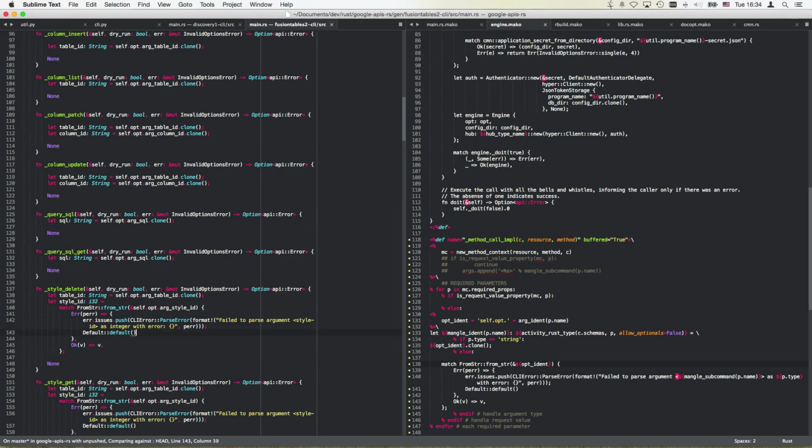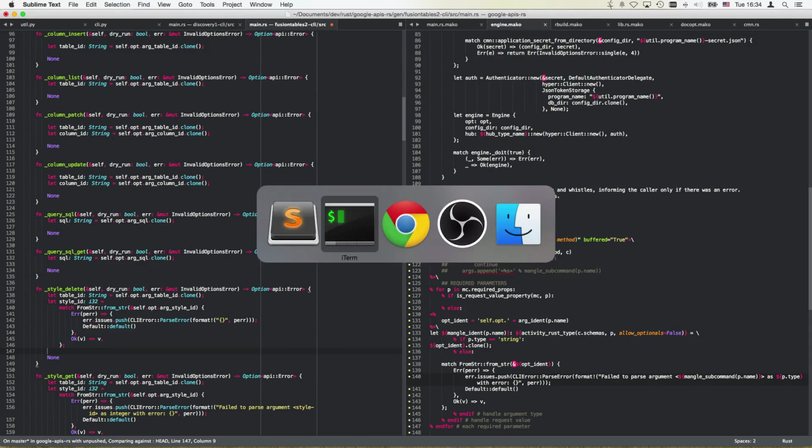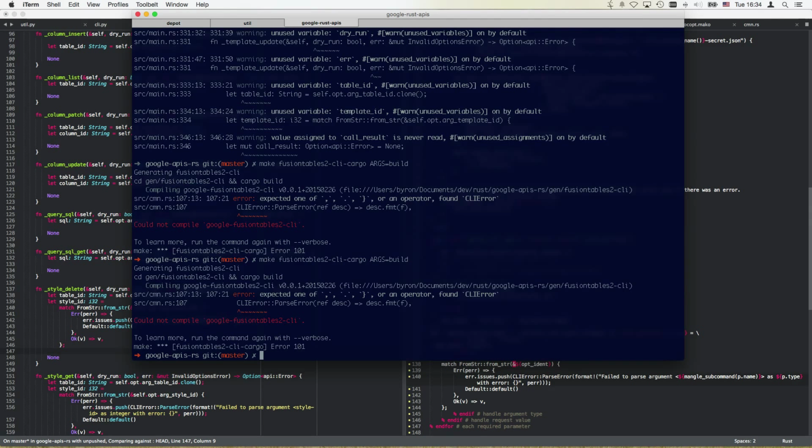So, yeah. Oh, yeah. Stuff is missing too. No, nothing is missing. I'm substituting a lot in there. Fail to parse style ID as integer with error. So that looks actually quite cool. Now, why am I not seeing what the problem is? Expected one of or an operator, found CLI error.